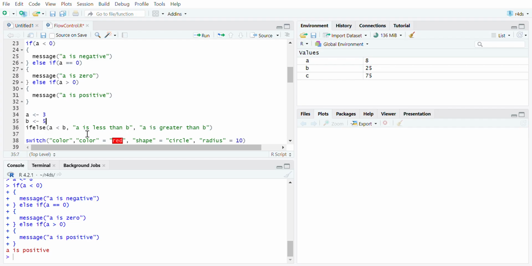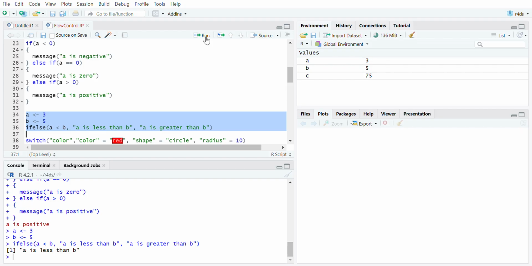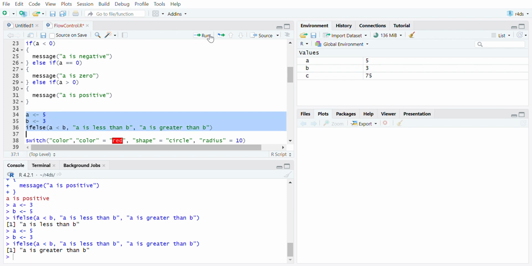Now in our case, A is 3 and B is 5. So A is actually less than B, and the true statement, that is A is less than B, has to be executed. Let's execute and see. Here you can see A is less than B is printed. Suppose you have A equal to 5 and B equal to 3 and again execute the same statement, it will show A is greater than B. You can see that A is greater than B is printed. So this is about the if statement.